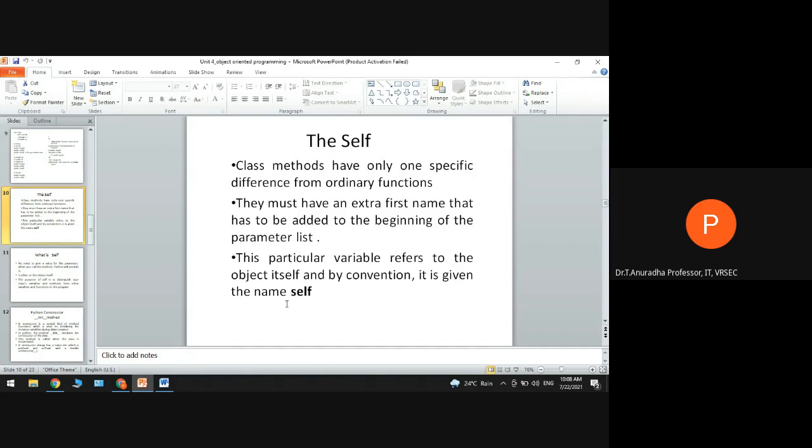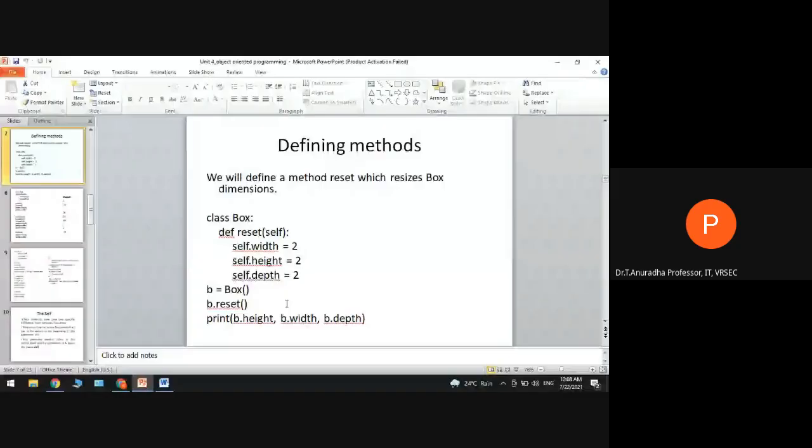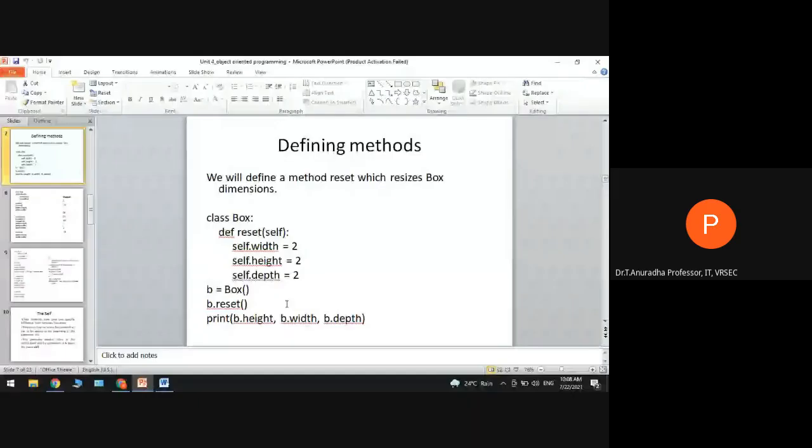Once we create a class, we instantiate objects from it. So self refers to the object itself. That is why in this example, whenever we say self.width, self.height and self.depth, it refers to the object itself. So once you create your Box object b, if you say b.reset, indirectly what you are doing is instantiating your object variables.